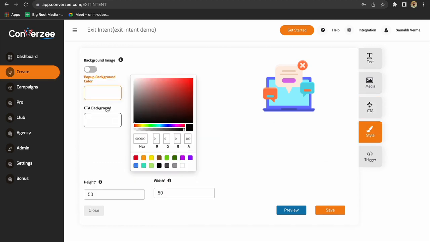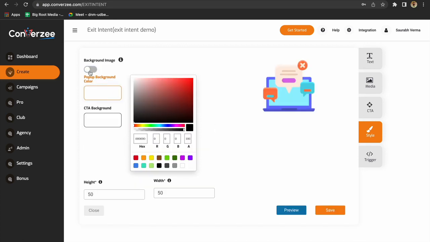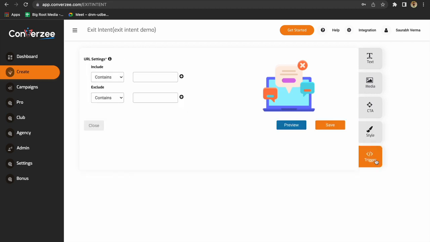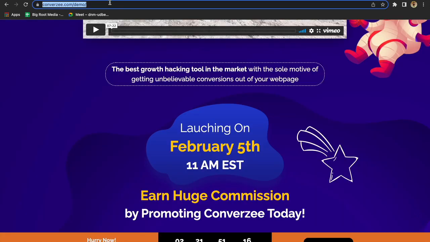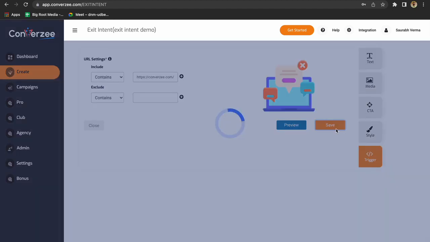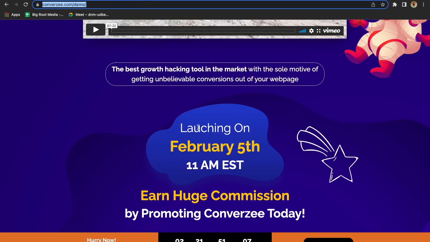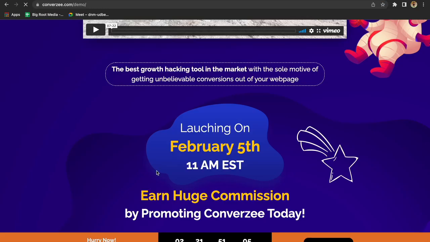In the style section, again, you have the option to enable the background, or you can reset it. Okay, disable it. We'll just go with the default one. We'll just add the trigger because that's the most important part. I'll just copy the URL again and paste it over there. Click on save. So our campaign is ready again. We'll just go to the landing page and refresh.